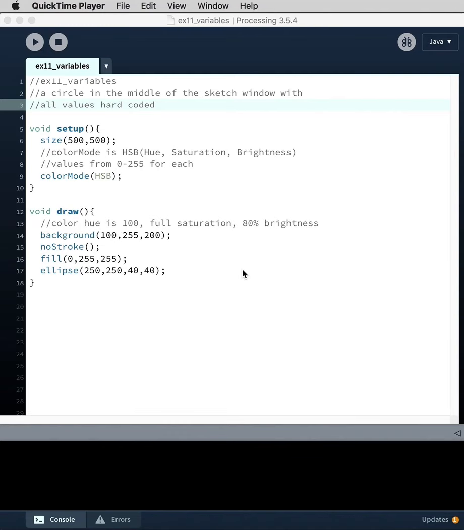This tutorial is going to introduce variables as a way to create more dynamic and useful code. The goal is to replace hard-coded values, such as you see here down on the last line of this piece of code, where we have the position x and position y of the ellipse hard-coded as 250, meaning it's unchangeable, and the width and height of the ellipse at 40 pixels, meaning that's also unchangeable.